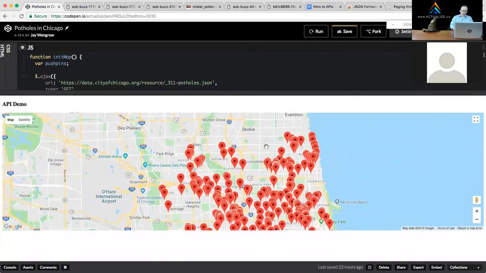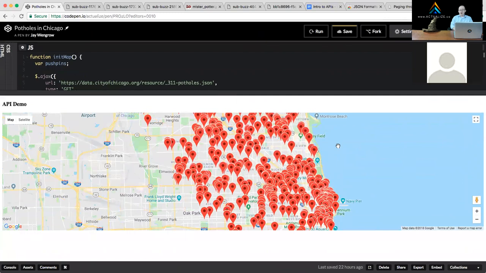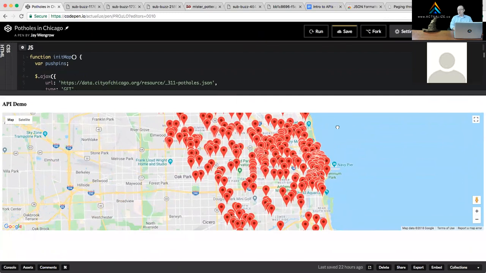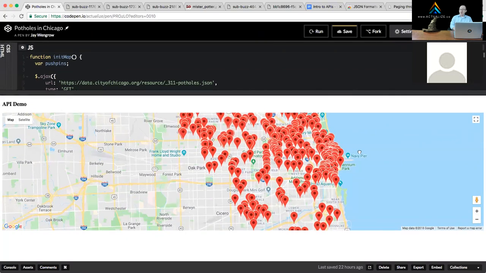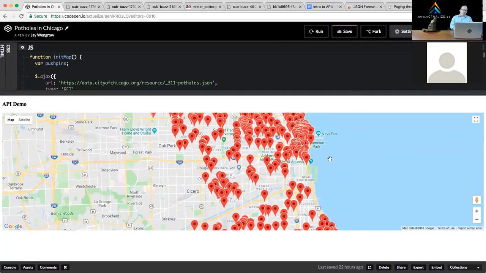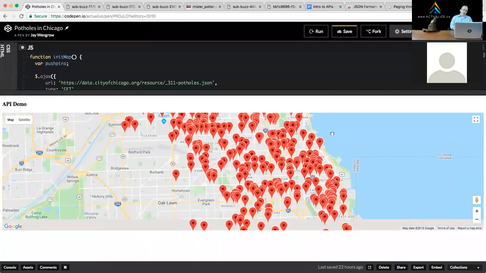This, my friends, is the real Chicago. This is what I drive through every day. This is why I get 4 flat tires every year. After looking at this map, I think I'm gonna start taking the train.